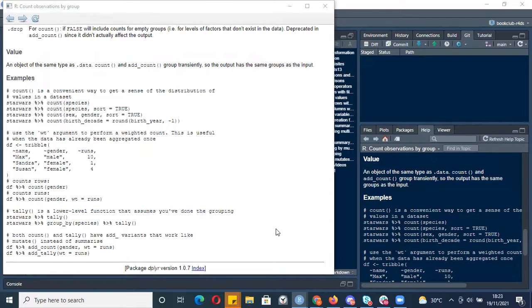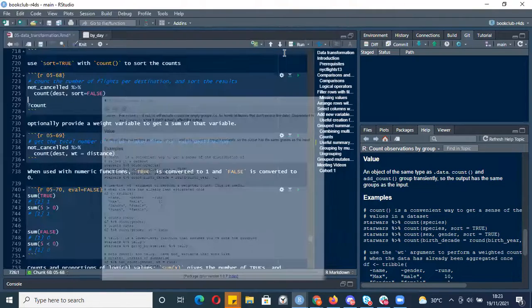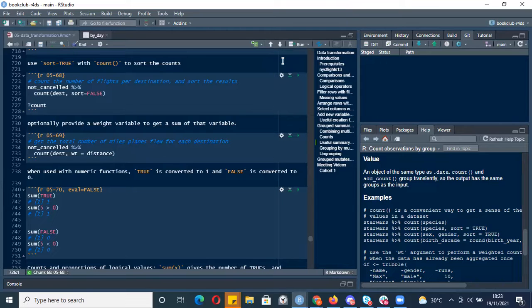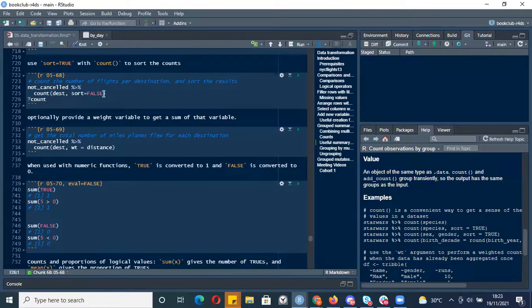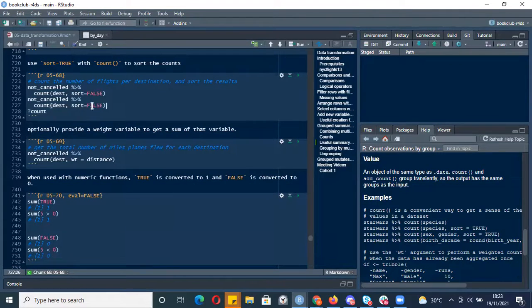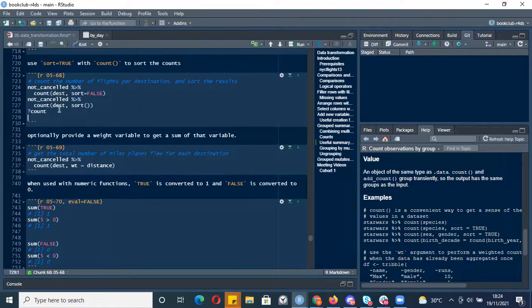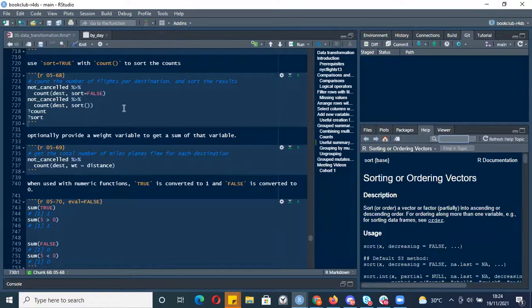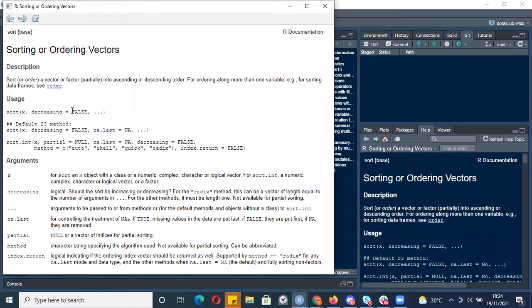Let's try sort equals to true. Okay. I'm not sure about using sort in the count function. I'm only aware of using the desc argument in the sort function. Okay, Vinda said so. Okay, let's try using the sort function. Oh no, that's not it. Okay, let me try what Vinda just said. Sort function. Decreasing equals false. Okay, comma decreasing equals false.